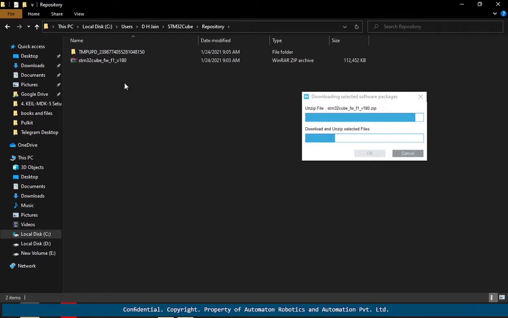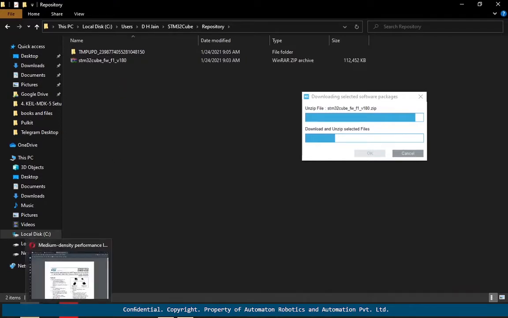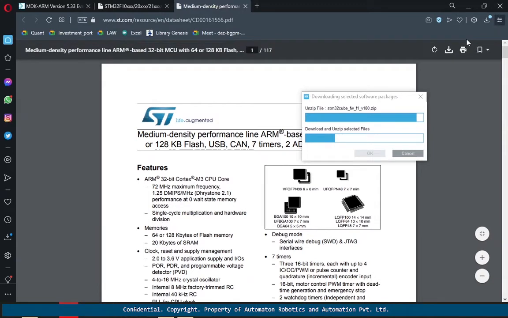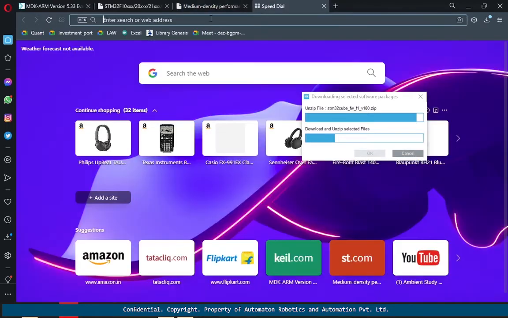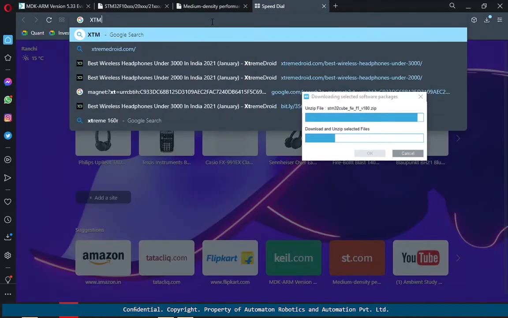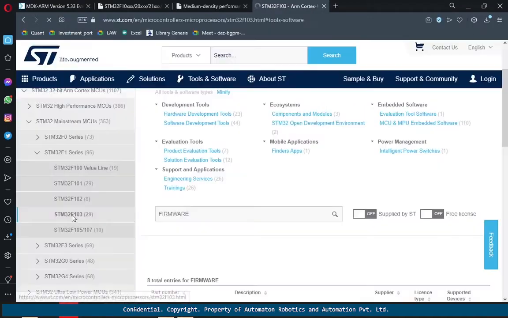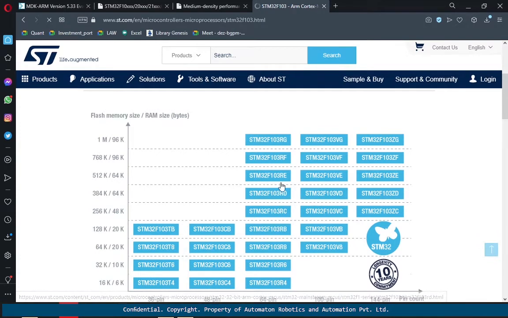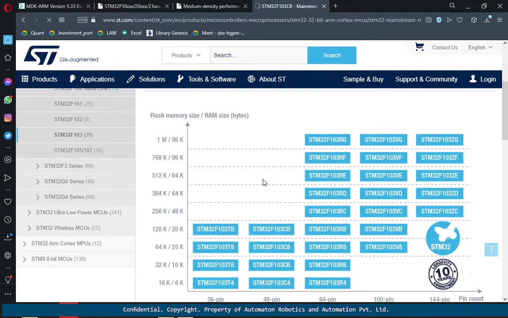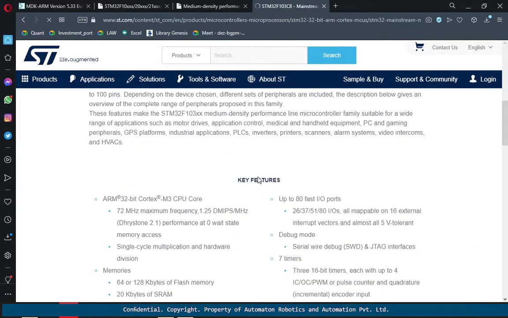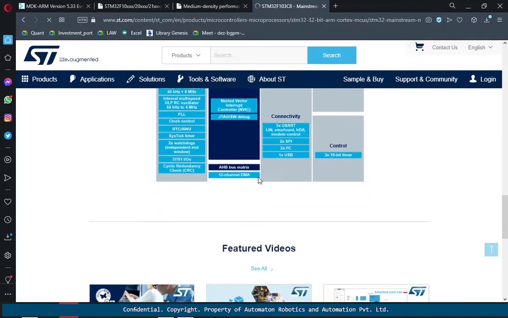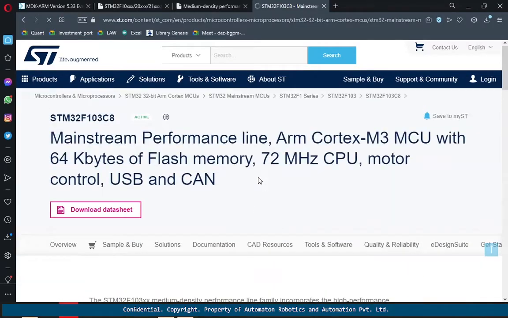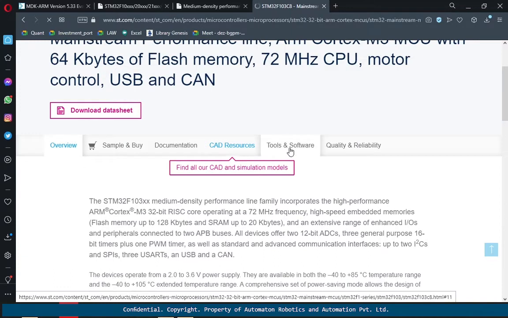So if I go to the website of ST Microelectronics and look for the firmware for my particular chip, I can find it as well. So just go to the website of ST Microelectronics. On the ST website, I will be looking for my chip, which is STM32F103C8. I'll click on it and this will open the device page for that particular IC. Inside this, I will be looking for tools and software, and your data will be present in that.